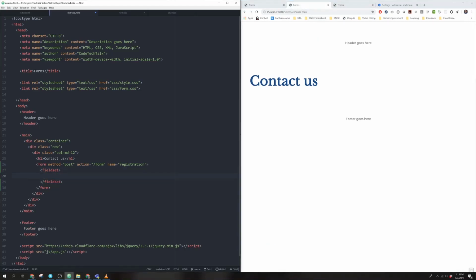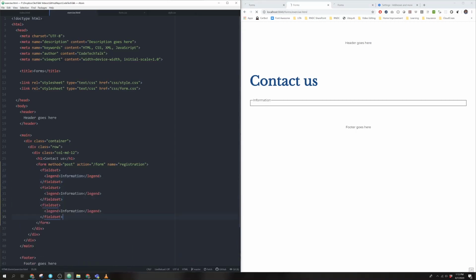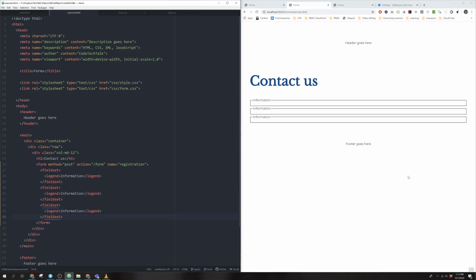Inside of the field set, we're going to use a legend, and the legend is the label that we put on that field set. So for this first one, we're just going to call it information, and we're going to save that, and this is the default look of that field set on the page. Since we're going to do this a couple more times, we can just copy this over, and then we'll use these others as we're going through the page.